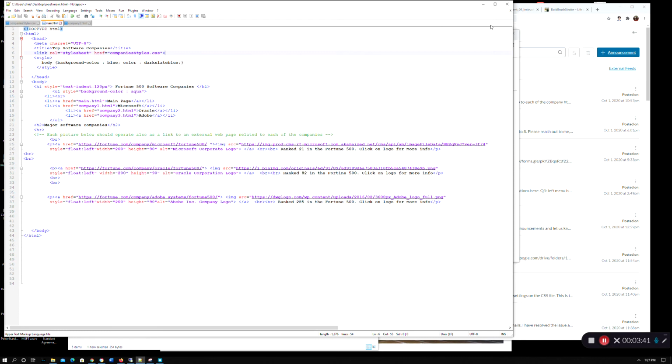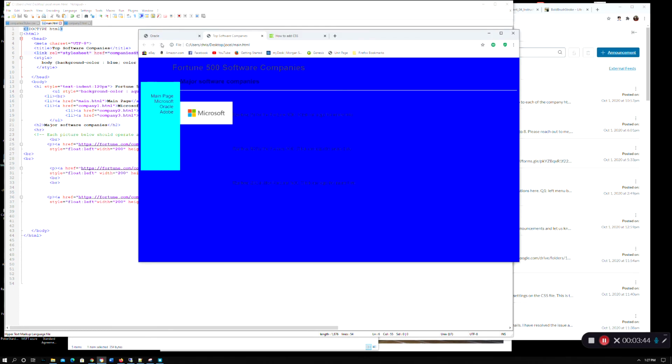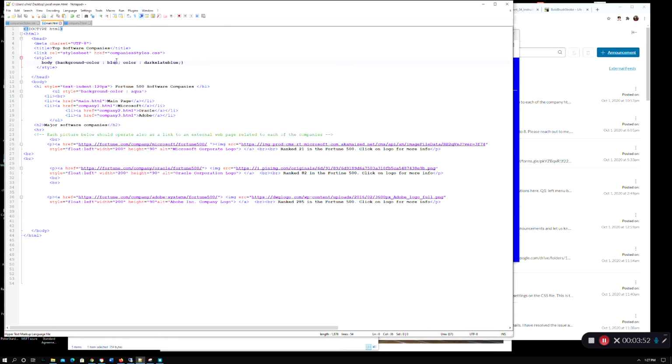Save it. And come back to here, refresh this, and you see what happened, right? So the whole body background became blue, okay? And that's because of this. So it doesn't matter that on the style sheet, I set it to be white. By me putting in a color here, I can override that, right? So that's the idea.